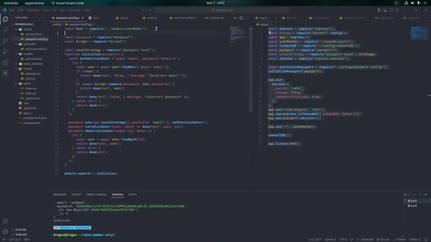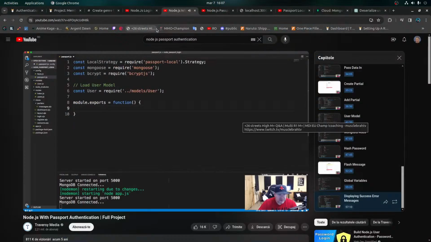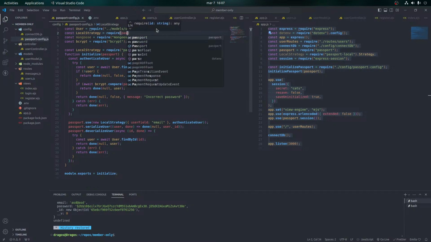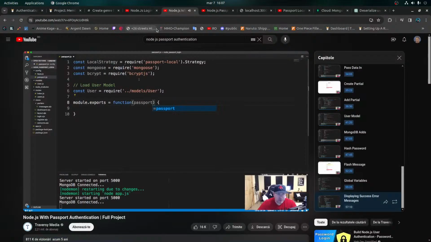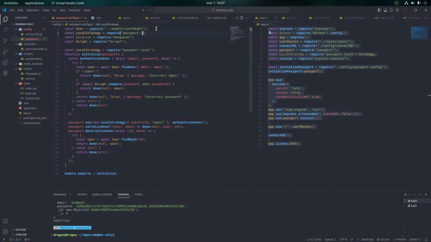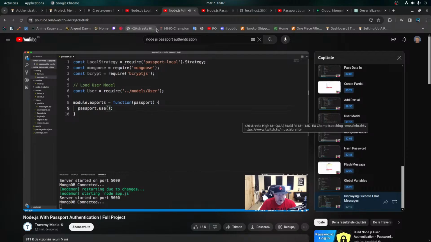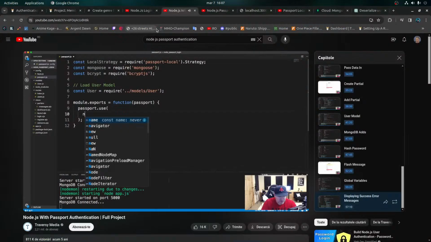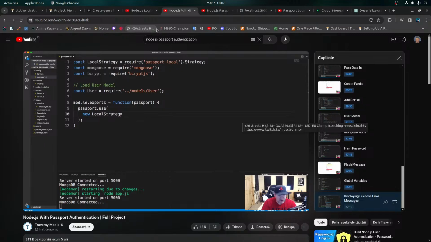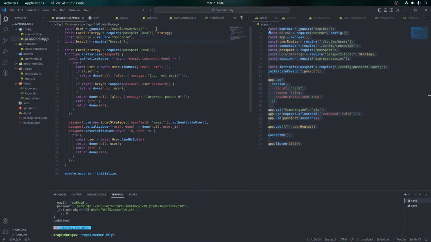Passports, and this is actually going to be a function, and this is going to take in passport. We're going to notice I didn't include passport up here. We're going to pass it in from the app.js file. So we want to take that passport object and just say passport.use, and then inside here, new LocalStrategy, and we want to add in some options such as usernameField.